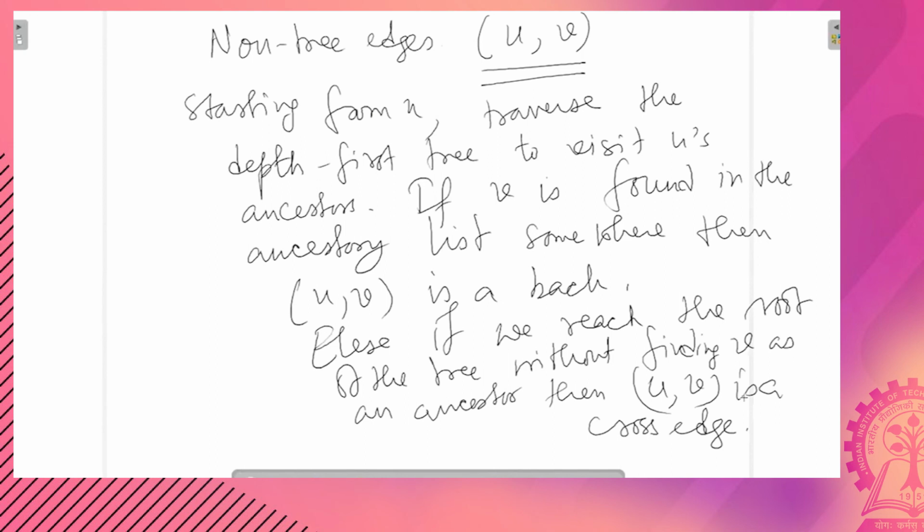So in the next class, we'll stop here. In the next class, we will discuss the different applications of DFS, followed by an introduction to BFS and one of its applications.